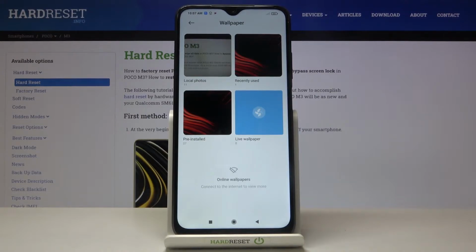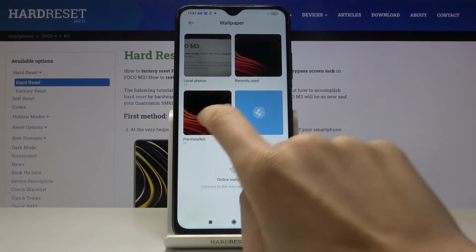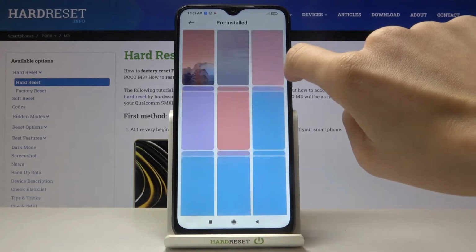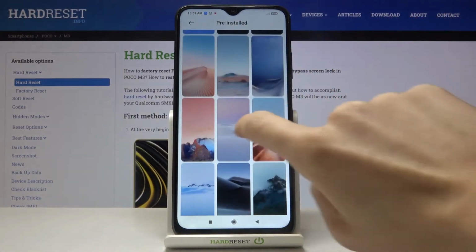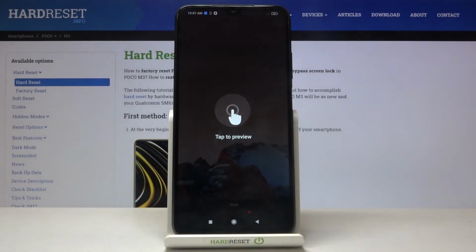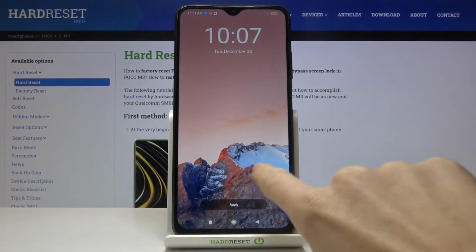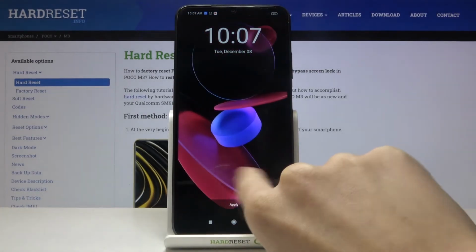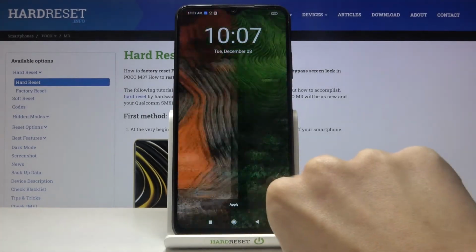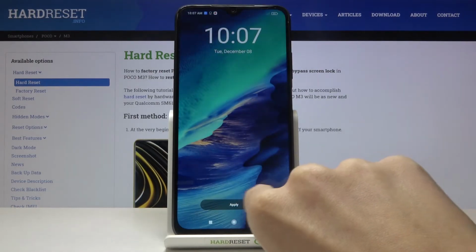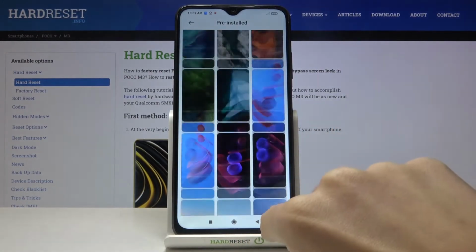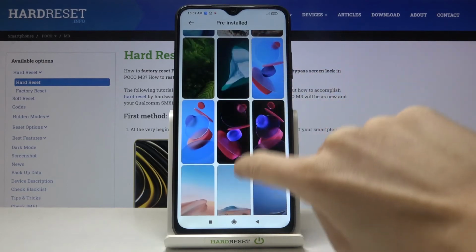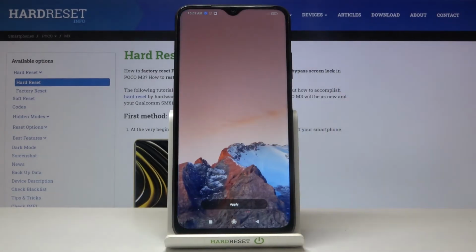screen with. You can choose one from your local photos, recently used photos, pre-installed apps or live wallpaper. I will pick pre-installed, and now just pick the picture that you like the most, that you would like to cover your screen. It can be, for example, this one. Obviously you can pick whichever you want to. And let me pick, for example, this firstly chosen.